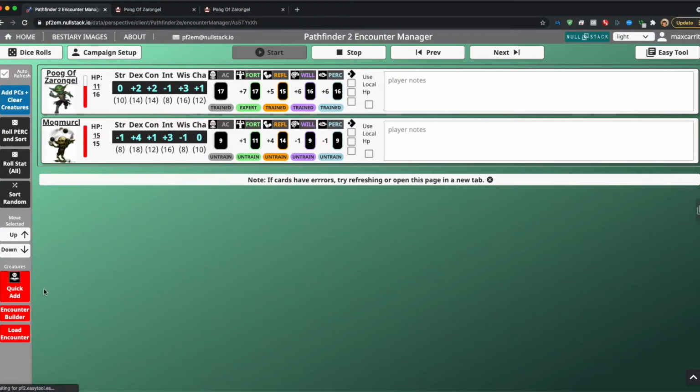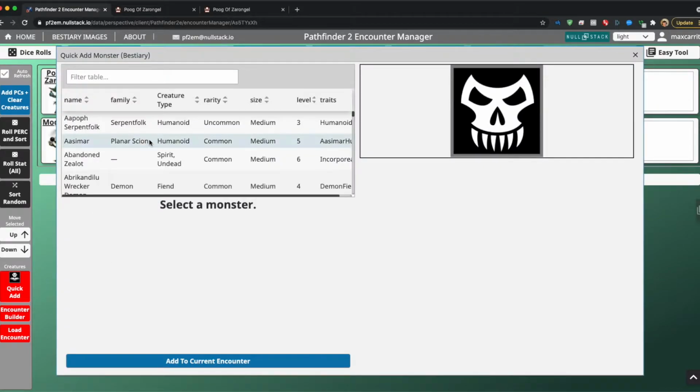The next major feature is that you might want to add enemies to the play cards here to keep track of their health and stats and stuff like that. So you can click on Quick Add if you want to quickly add a creature to an encounter.